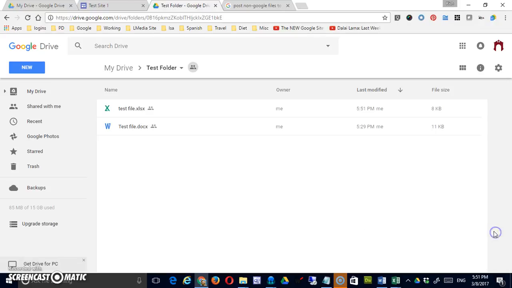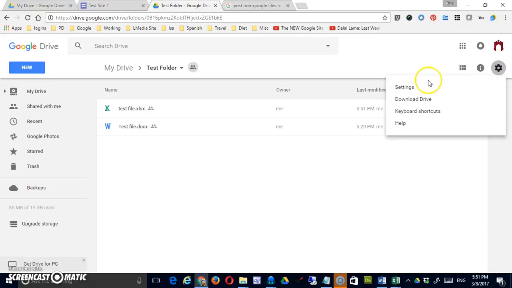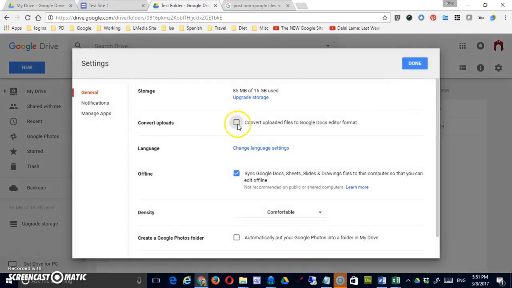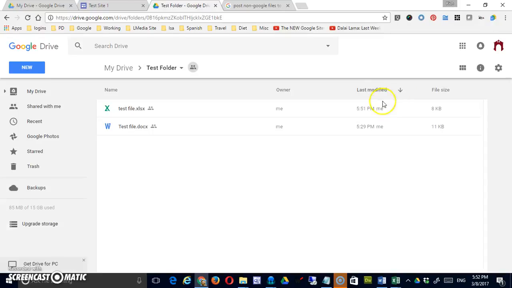Now, you do have to be careful when you're uploading. Under Settings, if this box is checked, it's going to convert it into a Google Doc. So a Slides, a Sheets, a Doc, whatever. So if you do want the actual Excel file, Word file, PowerPoint, etc., you're going to uncheck that box, and you can check it again later if you'd rather do some quick conversions.